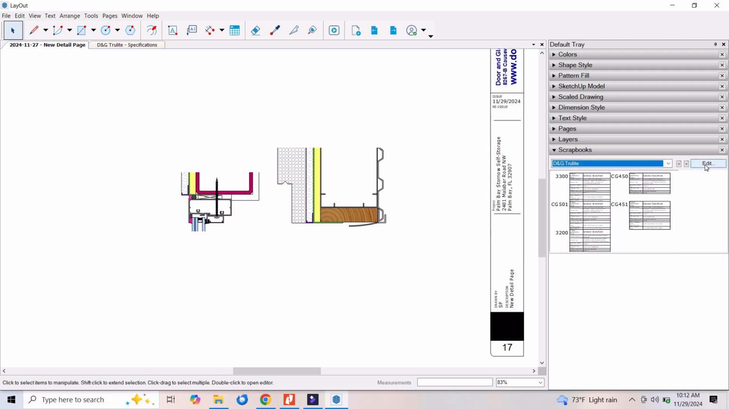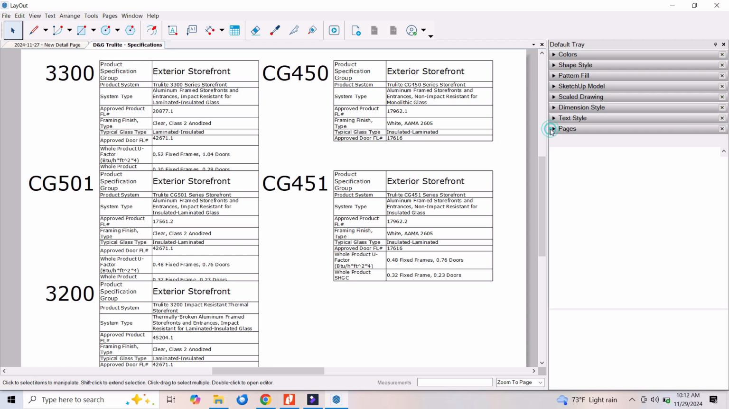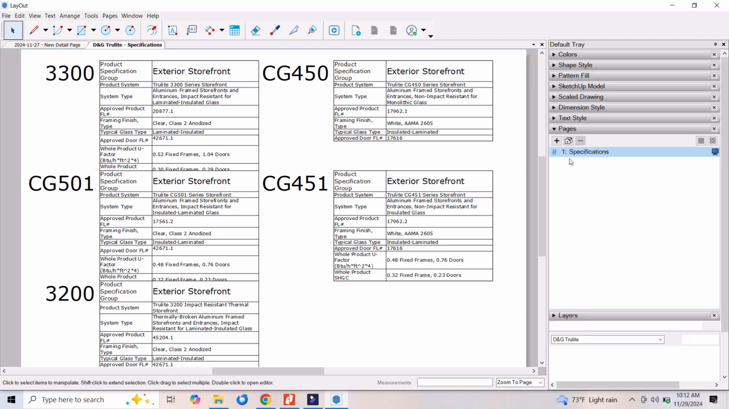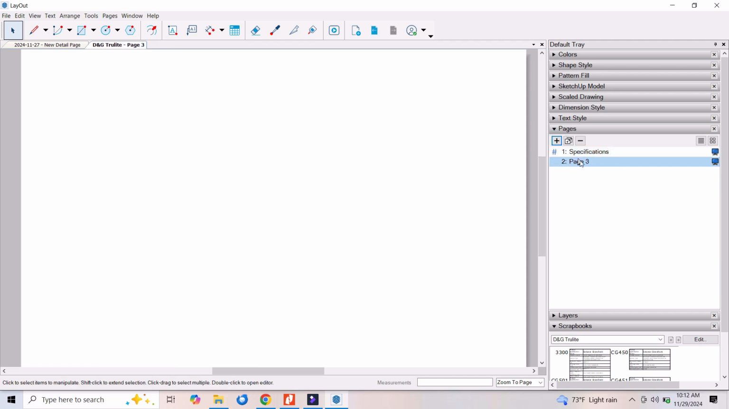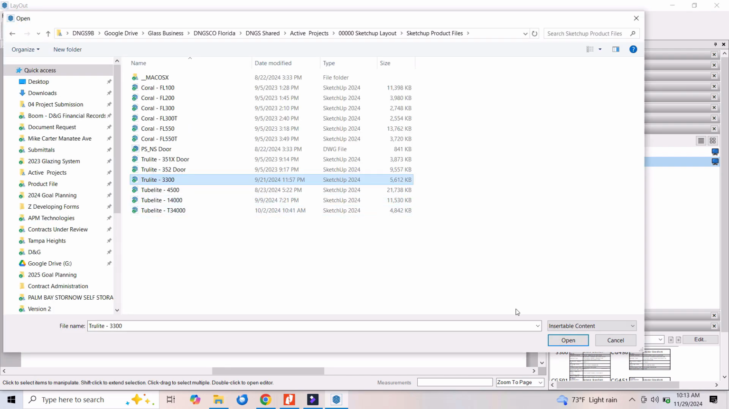I'm going to click on Edit. That opens up the scrapbook file, and on the first page, if I go to Pages, we have the specifications. That's this stuff here. We can drag that into our specification page, but I'm going to create a new page here, and I'm going to include some details of the 3300 series glazing system. So I'll call it 3300, and then I'm going to go to File, Insert. I'm going to open this up.